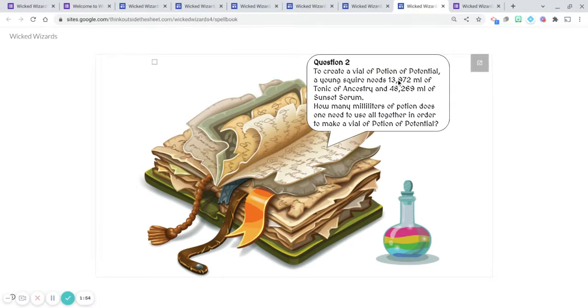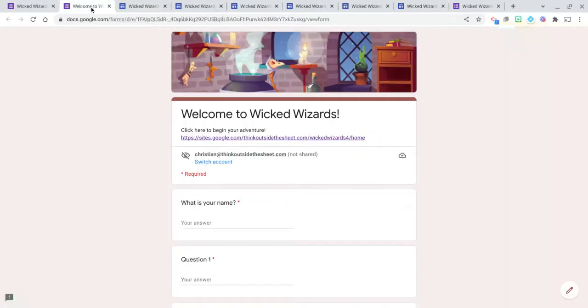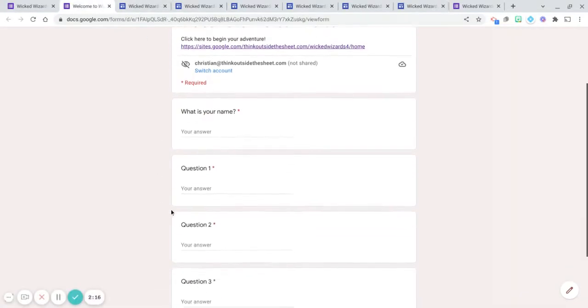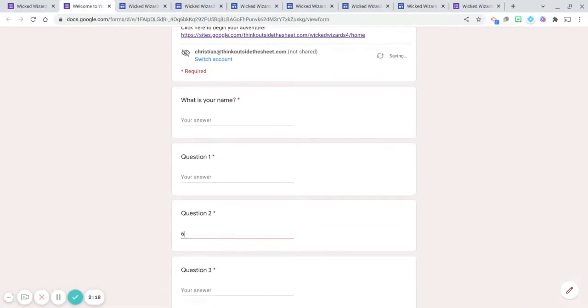For example, they need to add 13,972 plus 48,269. And when they have their answer, when they go back to their Google form, they know that they were working on question number 2, and so they need to put in their answer. And when they add those up, they should get 62,241. So they go to question 2 and they type in 62,241.